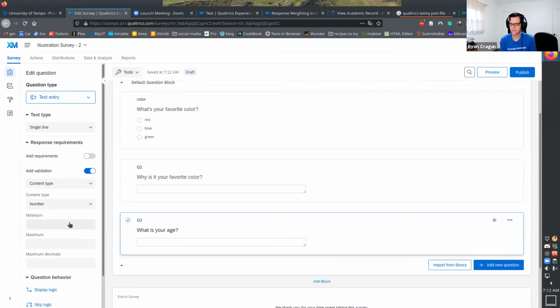So let's say our minimum is going to be 18, right? And our maximum, we'll go with 110. It doesn't really matter. But now when somebody goes to take that survey, those are their options. They have to put in a number, and that number has to be between 18 and 110. They can't put anything else in. The survey won't let them continue.